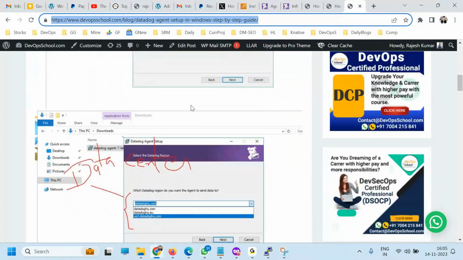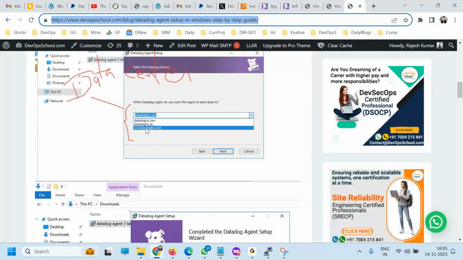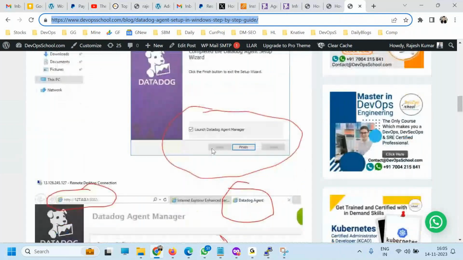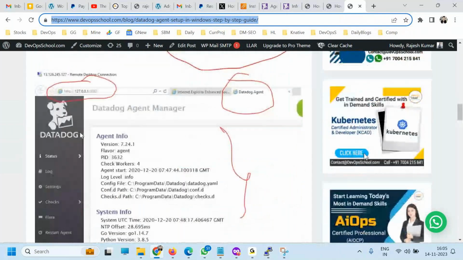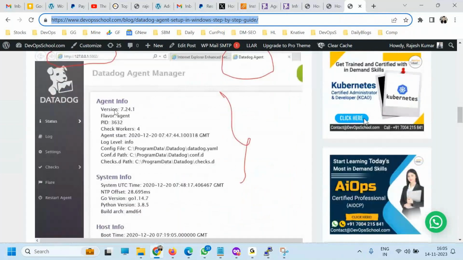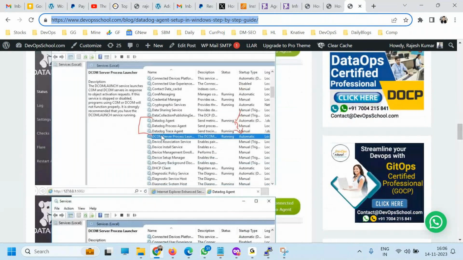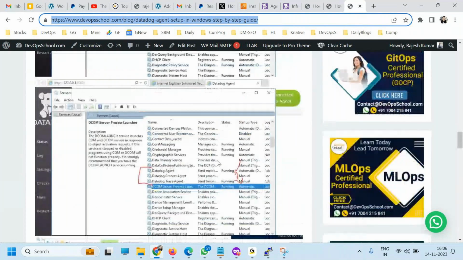and select the region. You go for the US1 region, and then Windows, we have a launch agent manager, which is a UI actually, which will open on the 5002 port. So UI means browser, localhost 5002 port. Using UI in Windows, you can work with the agent. So log settings, all this thing, you can see that. Now processes, you have this one, process agent, trace agent, and all, and you can start also.